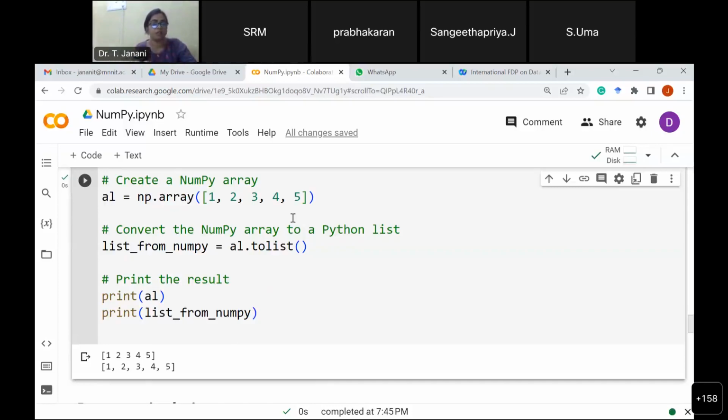Then I want to convert this array into a list again. So, list from numpy. I just convert it now. I'm using AL, that is array list, which is 1, 2, 3, 4, 5. And I'm using the toList function. With the help of the toList function, you can convert this numpy array into a list.